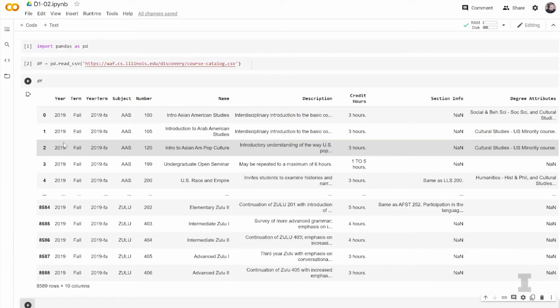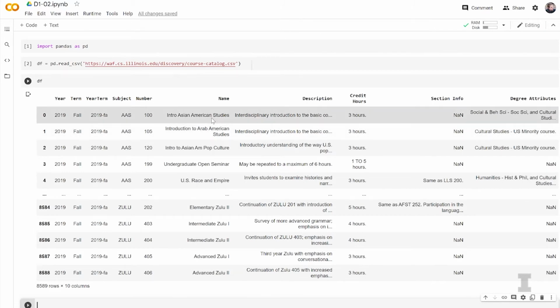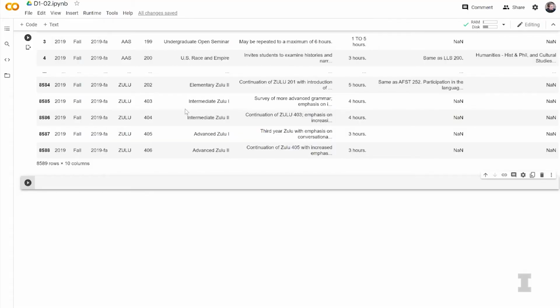And you'll notice on that very first row that we have the course AAS 100. Yes, and it looks like they give us the name. That is Intro to Asian American Studies. So this data set is organized in a way that we have every single course listed in order from its course subject area, which we call the column subject, and then the course number, starting with AAS 100 and going down throughout all of these courses.